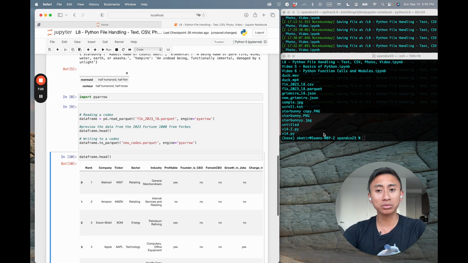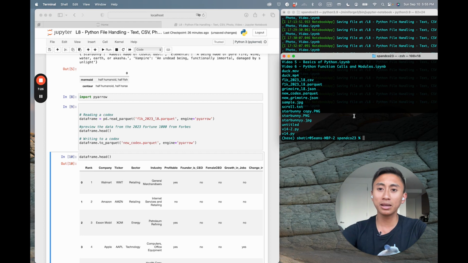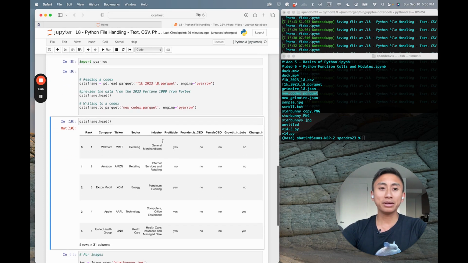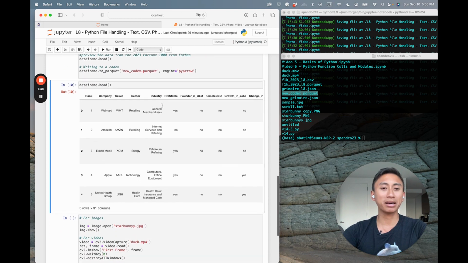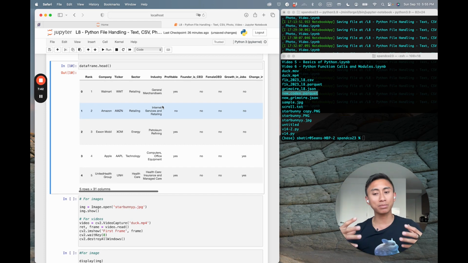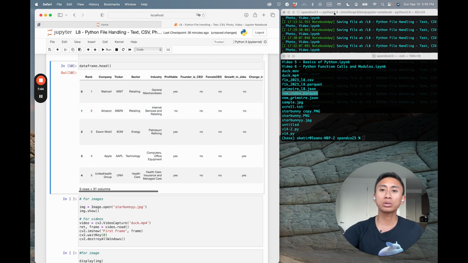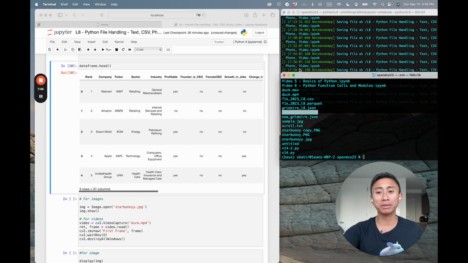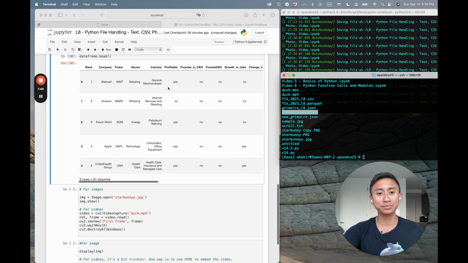And to see if we wrote to a new codex, I'm going to just ls in the same directory. And we'll see that the new codex Parquet file, which I declared here, was also generated. And there we have it. We've now both learned how to read and write in the Parquet format. You also got to actively decode and realize that sometimes there are packages that are missing, and you learned how to quickly pip install the required file.